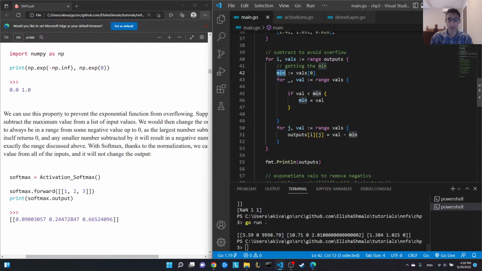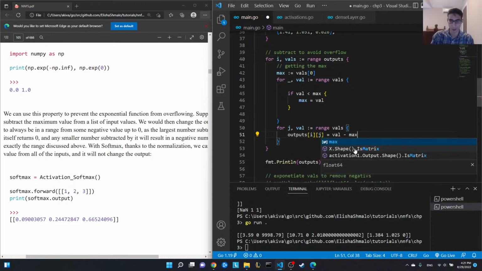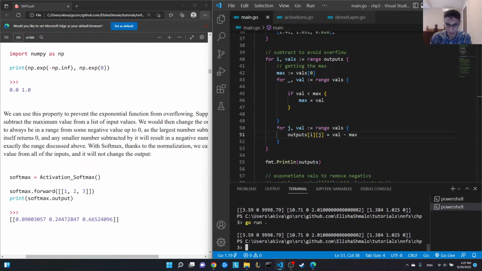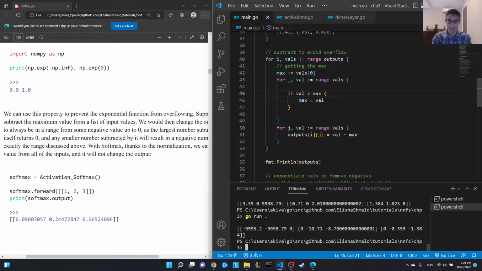I'm sorry. We don't want the minimum. We want the maximum. I don't know what I'm doing. We want the maximum value, not the minimum value. We want the biggest value that they have. Sorry. Wow, that is quite a goof. Okay, let's try that again. Still not working, because I changed the value name, but I didn't change the actual code, so now it should work. Okay. Very good. So this is exactly what we're looking for.